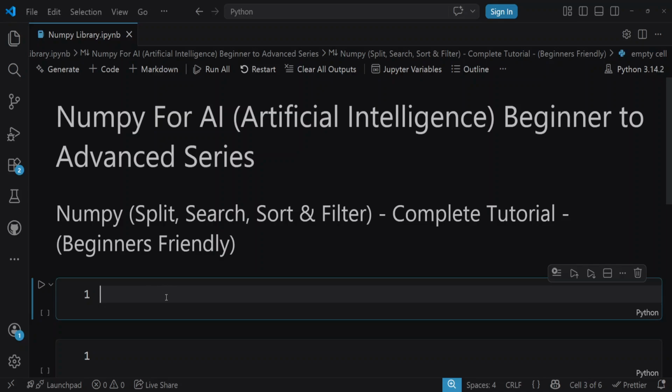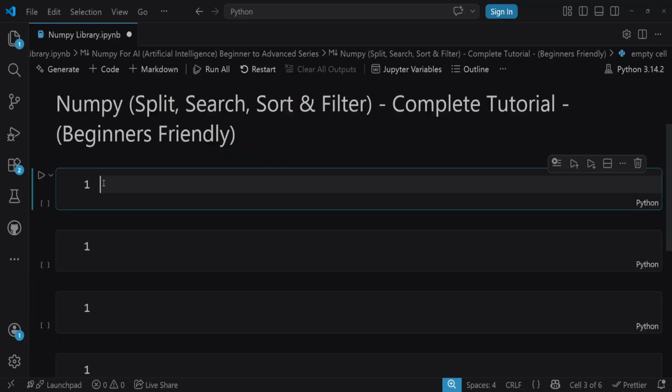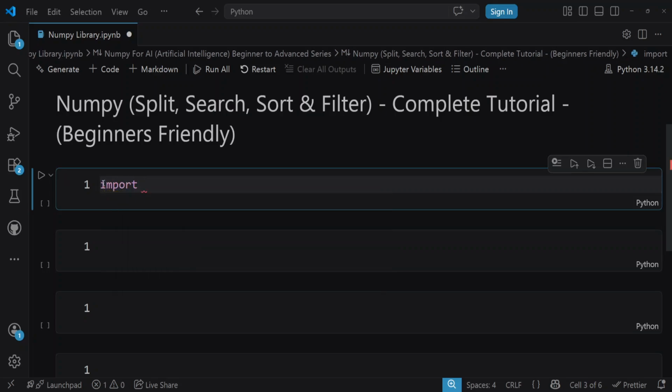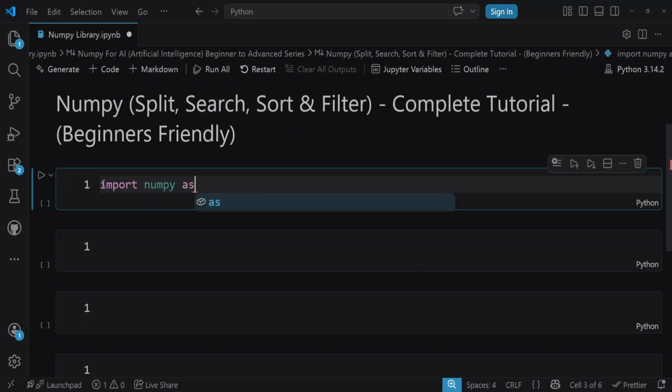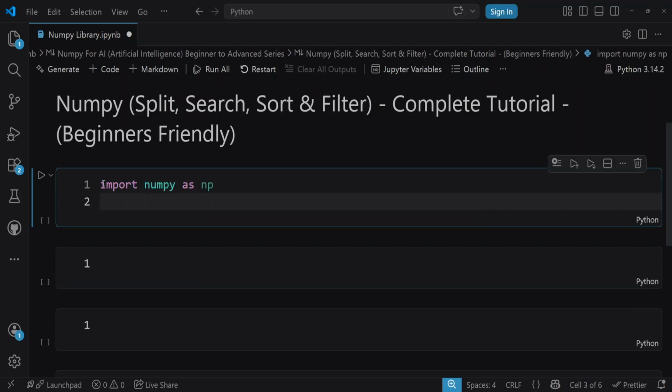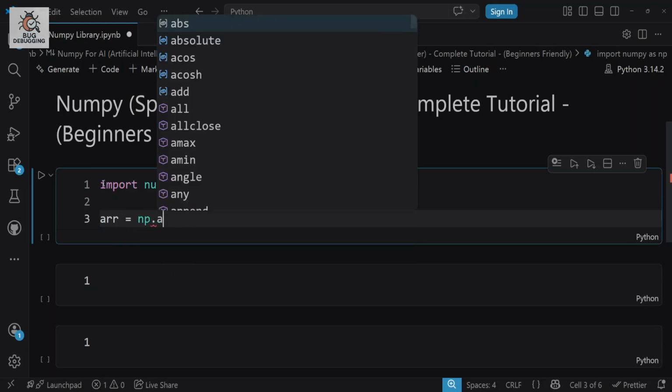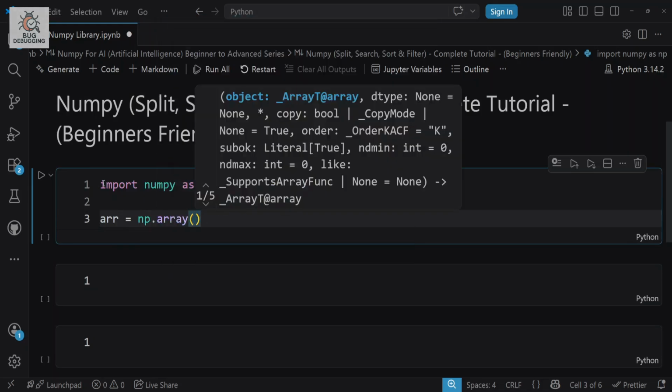In today's NumPy lesson, we will learn splitting arrays, searching values, sorting arrays, and filtering data. So let's get started. The very first thing is to import NumPy, and then we will create a one-dimensional array, and then we will start with splitting. Let's say, import NumPy as np, and now we will create an array. Let's say array is equal to np.array, and then we'll provide a list.